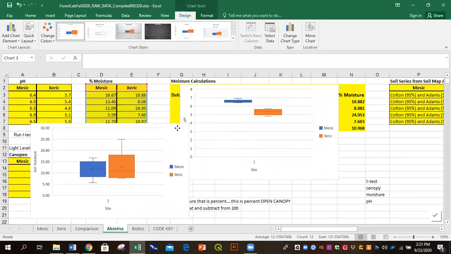the trends are different, right? So here, soil pH in the mesic is higher than in the xeric. So you guys could Google the range of soil pH and see, is one more acidic than the other? Which one is more acidic, right? Or which one's more basic?